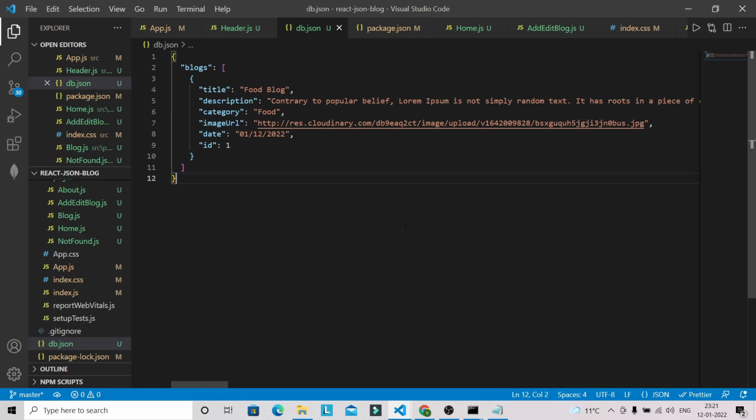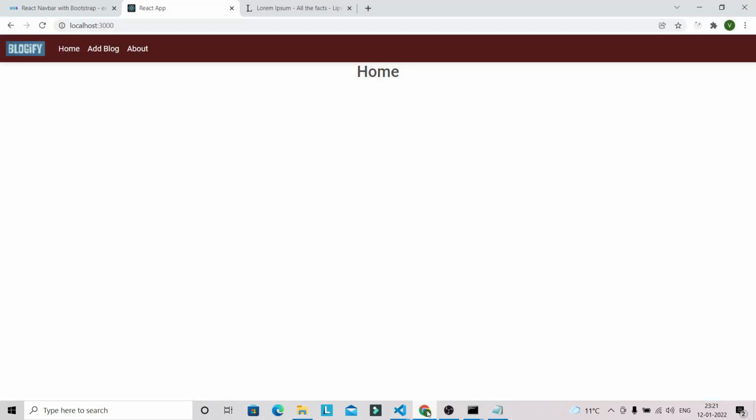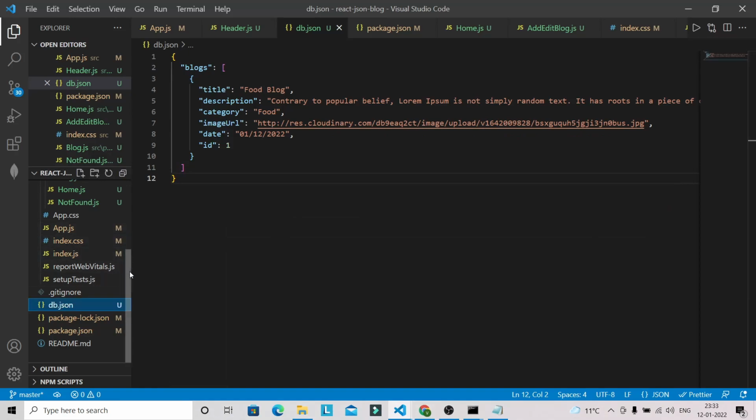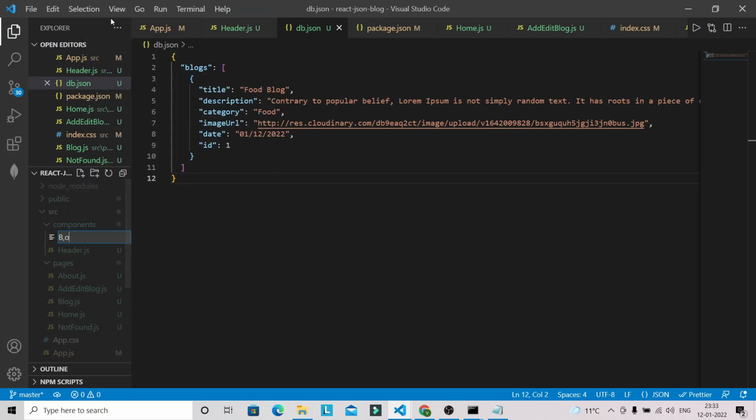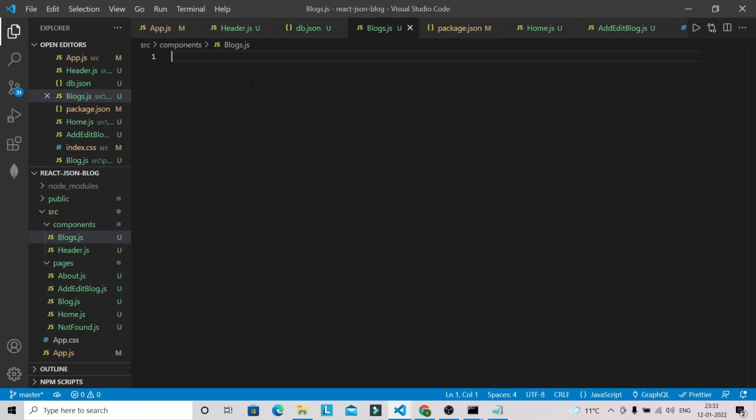Now we are going to display this blog on our home page. All the blogs we are going to display on this home page only. So let's create one blogs component in which we are going to display our blogs on our home page. Inside this component we are going to create a card component, which basically renders all our blogs on the home page.